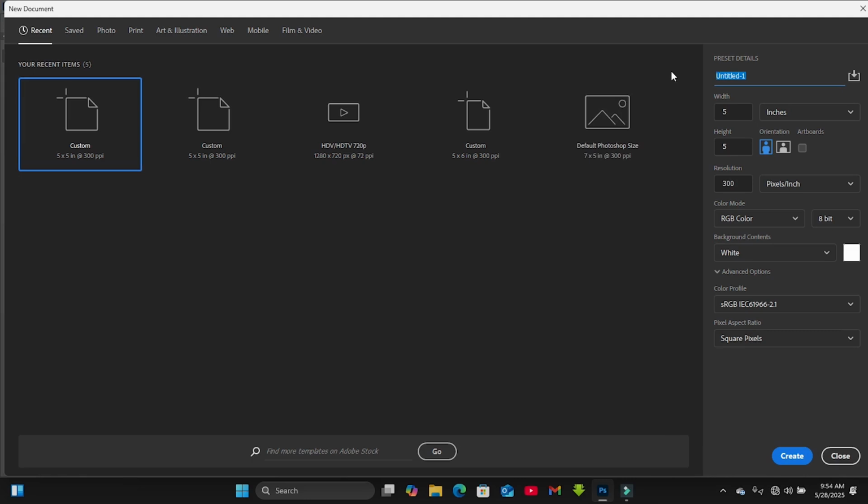So we go to our design social media flyer. Then we set our sizes to 5 by 5 4 in inches, with the resolution set to 300 and all settings remain the same. We click on create.